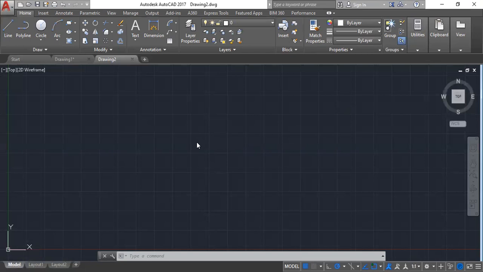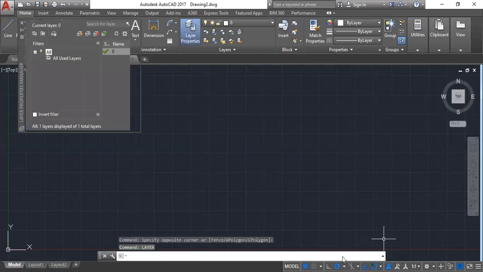To be able to create layers, you have to write the command layer. When you do that, here is the command, layer, then you press enter. AutoCAD will open the layer settings dialog box. Once you get the layer settings dialog box, you just need to go ahead and create the layer that you need.